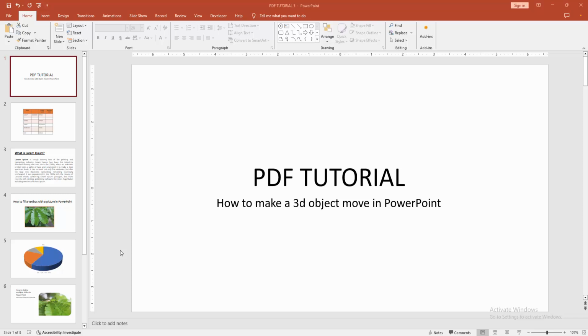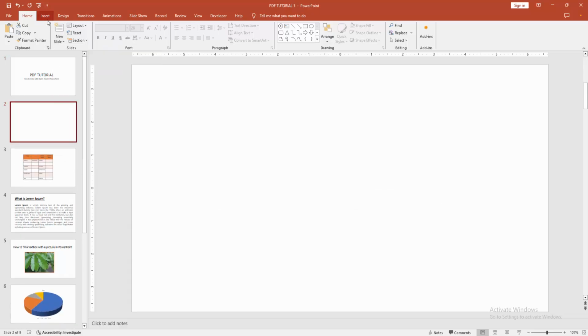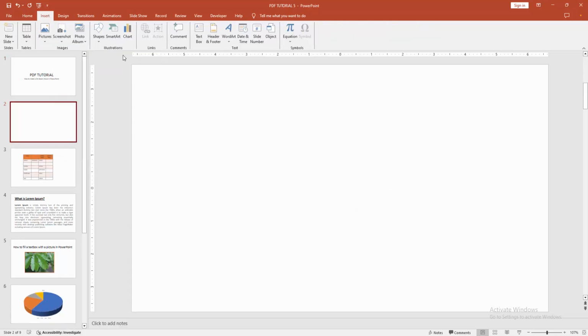In this video, I am going to show you how to make a 3D object move in PowerPoint. Let's get started. At first, you have to open a PowerPoint presentation. Then go to the Home menu, select the New Slide drop-down menu and create a blank slide. Then go to the Insert menu and you can add any object.